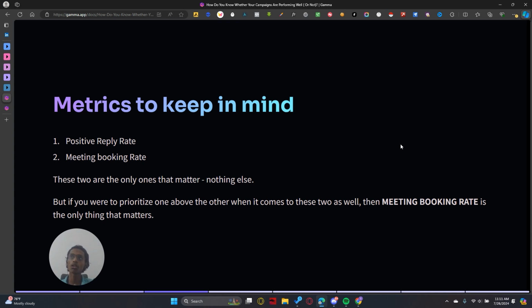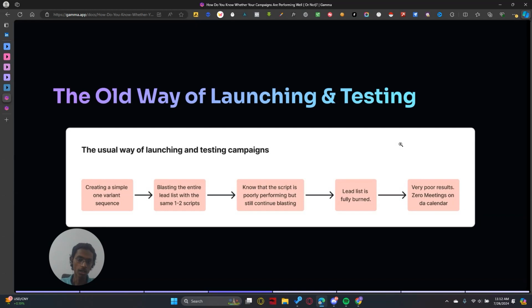When it comes to the positive reply rate, a good enough ratio would be 1 out of 500 emails or below 500 emails. So if you were to get a positive reply for every 500 emails that you were sending, you're all right. You're doing okay. If you were getting 1 out of 300 emails or 1 out of 200 emails, then that's really good. Your campaigns are doing really well. So keep that in mind.